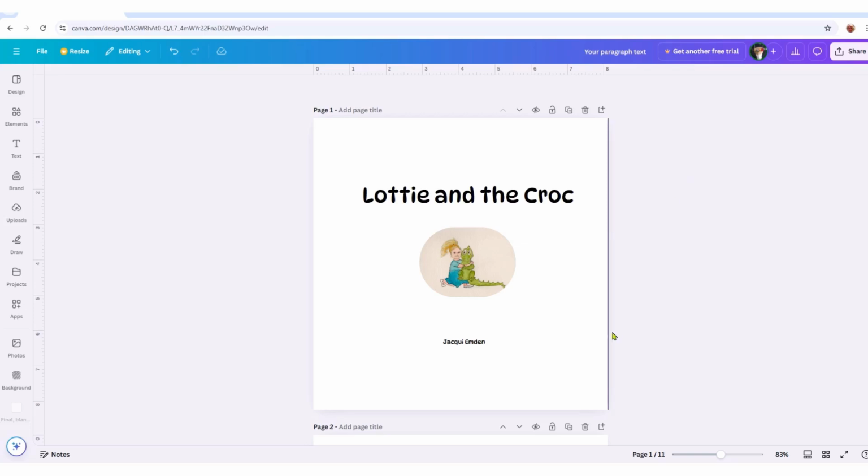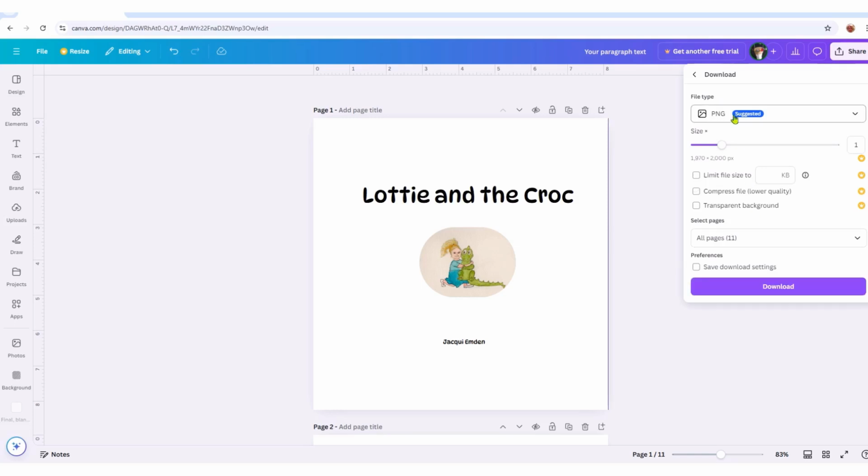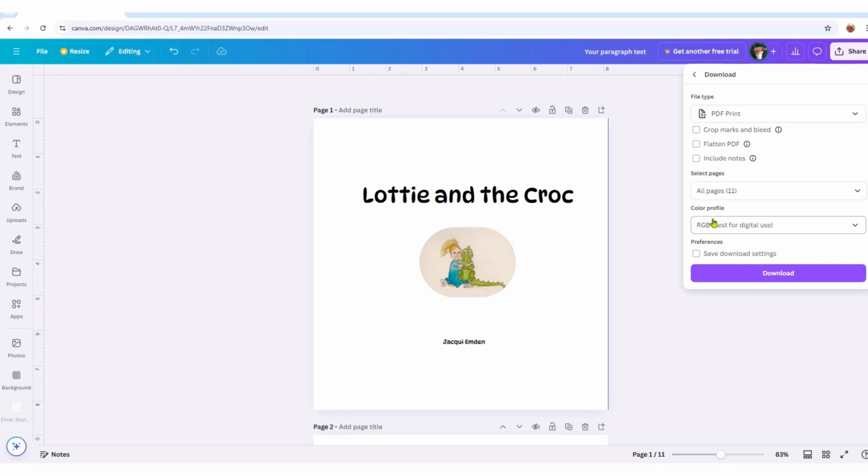But what you're going to do now is download it back onto your computer. And to do that, you go here where it says share. And then you come down to here where it says download. And then although it suggests PNG, if you're going to upload it subsequently to Amazon KDP, you want to go to PDF, not standard, but PDF print, which as you can see is best for printing. Press that. And then you come to this selection here. You want to flatten your PDF, which effectively glues all the bits on your page down, which means there's less room for either copying by naughty people or alternatively for things going wrong.